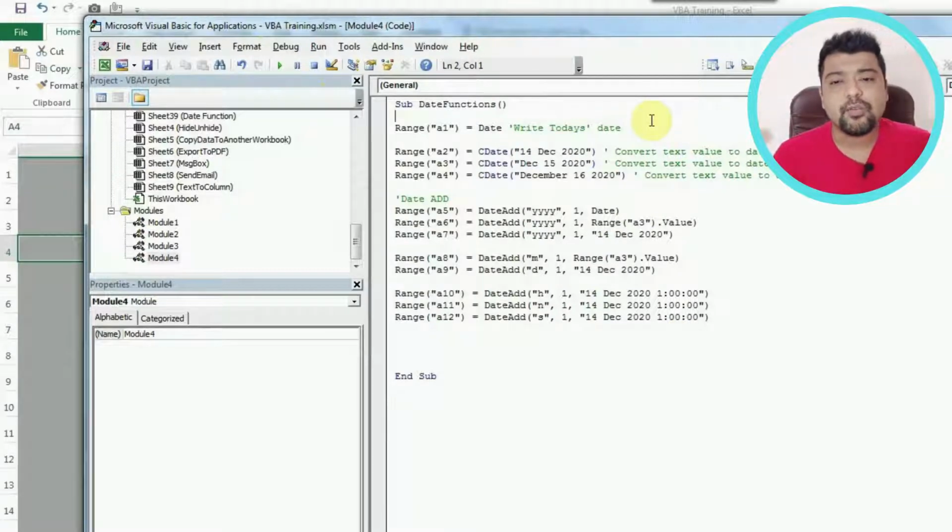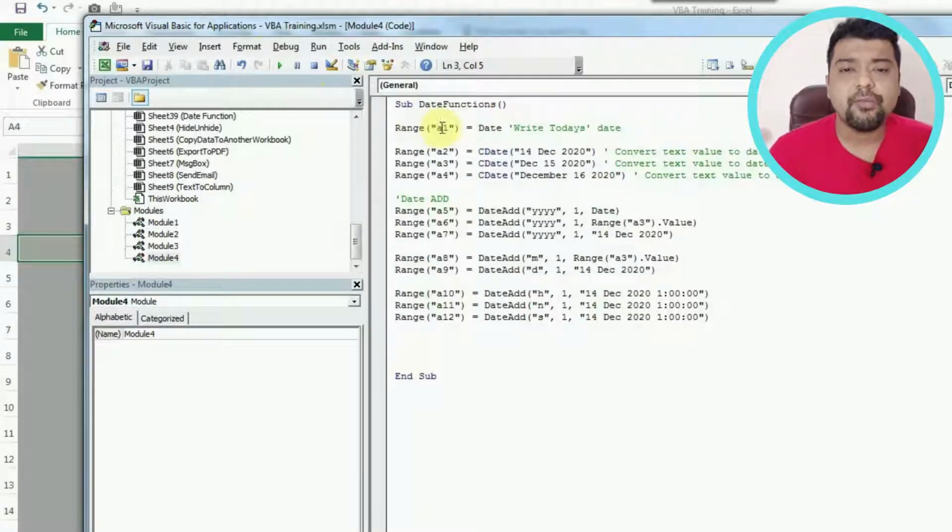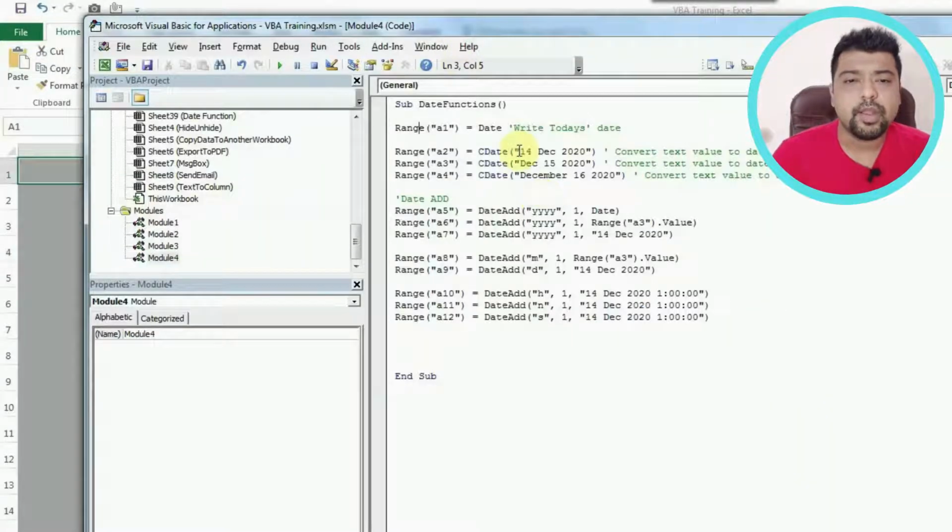So we'll start very fast with the first code. You can see I've given the name of the sub procedure as DateFunctions. You can give any name, it's okay. Then I have written in range A1, which is this cell A1, I want today's date. So for today's date, in Excel you write =TODAY and leave the brackets open and close. Here you just have to write Date. So this will write today's date.